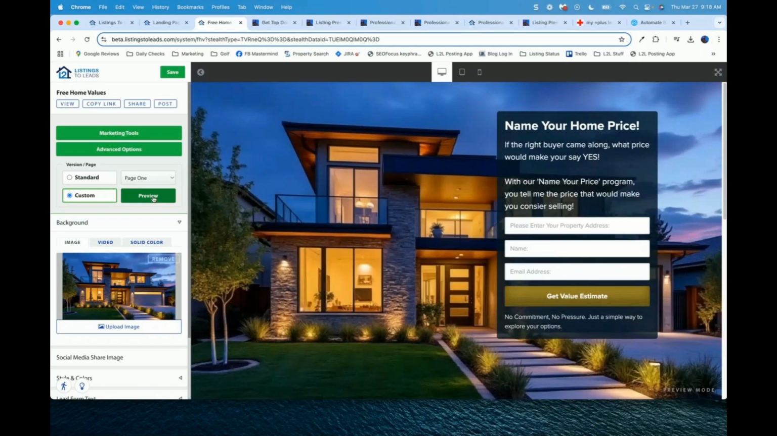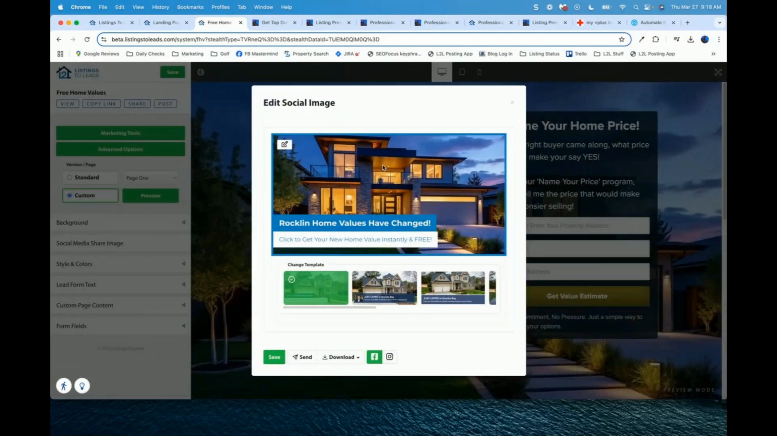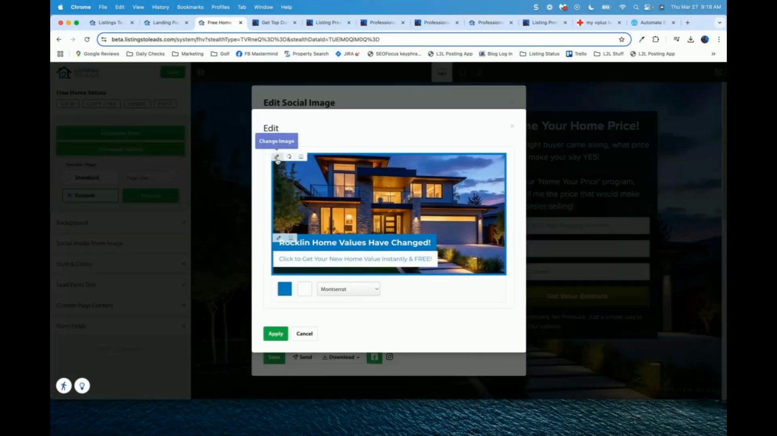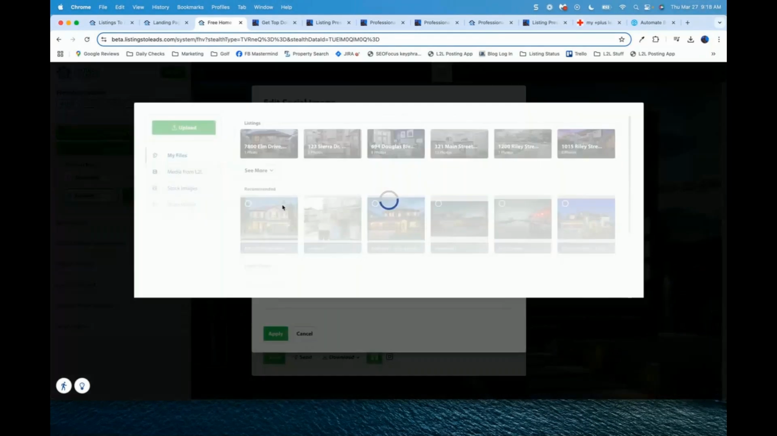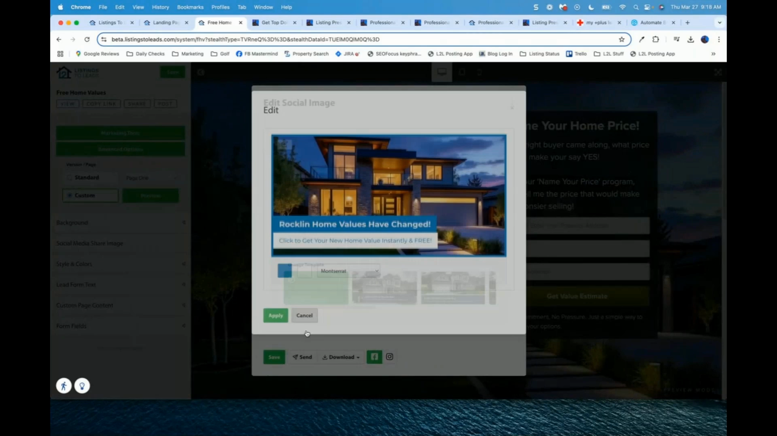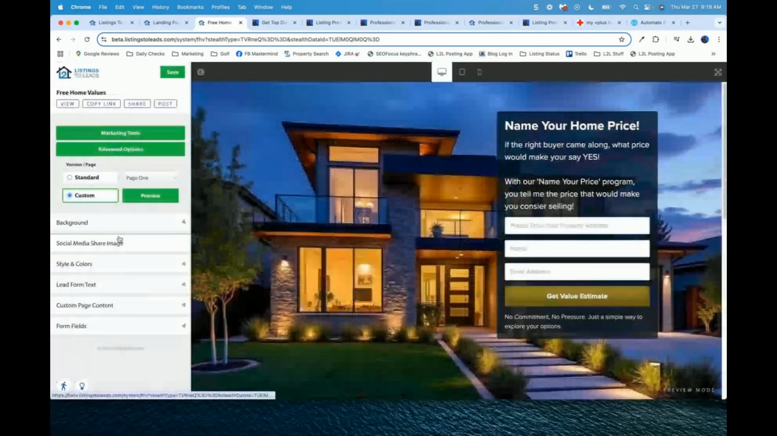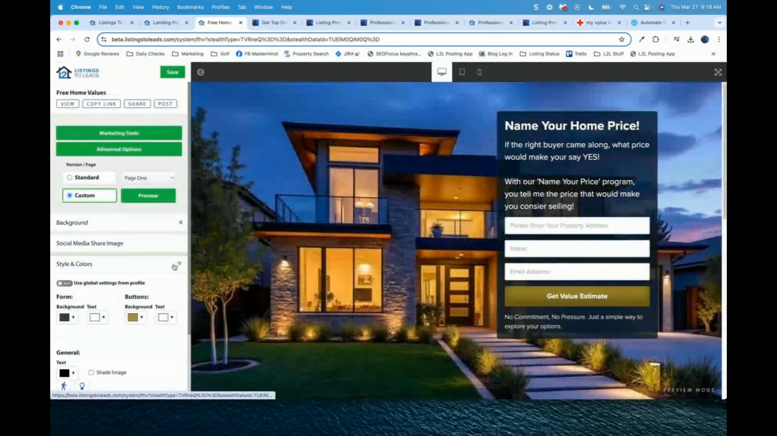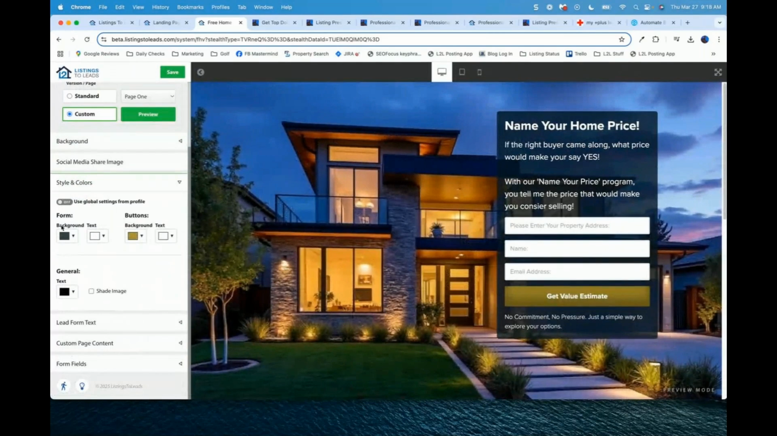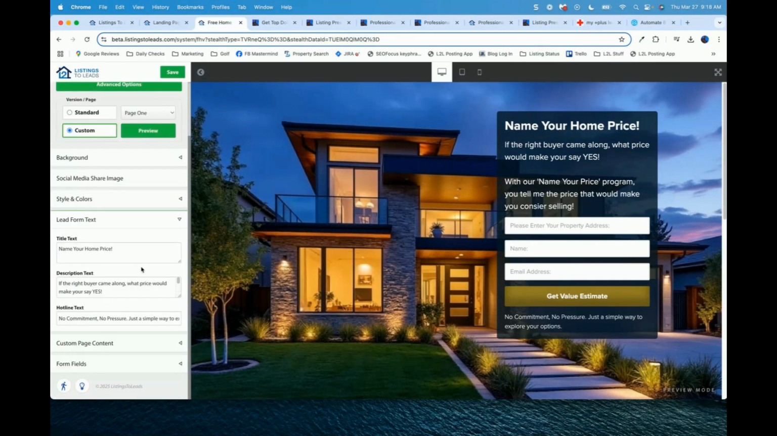And then if I come down, here's a social media share image. So I can customize this. So I can change the image here. I can even upload my own custom Canva image if I want to. So if I want to use a completely different image, I can as well. I've got styles and color. So you can see here, the button color, so on and so forth. The lead form text. So that's the name your home price. That's this right here.